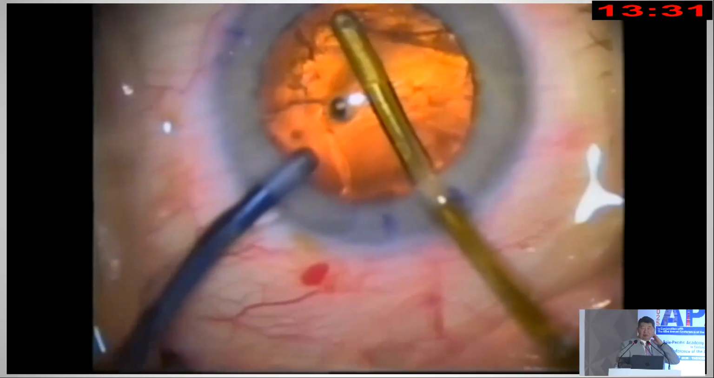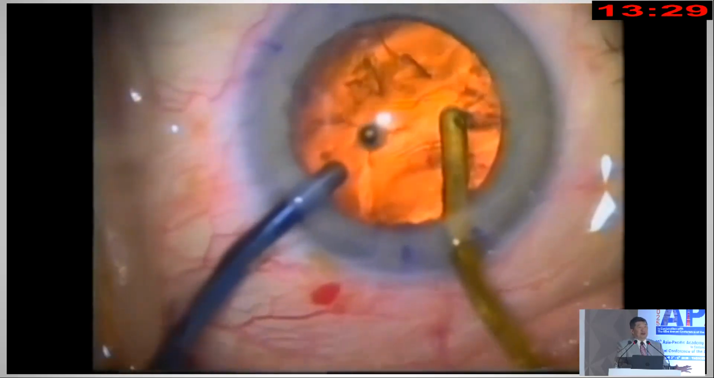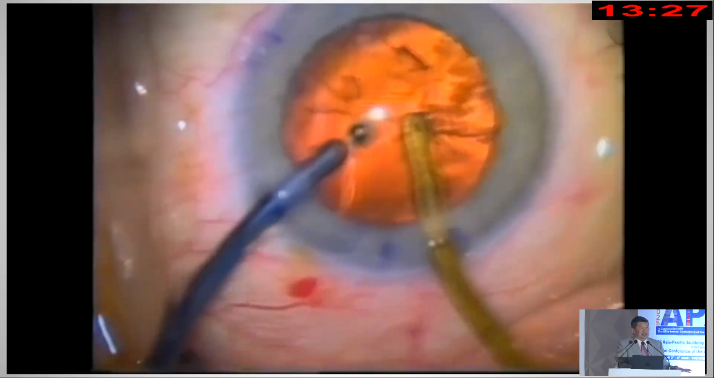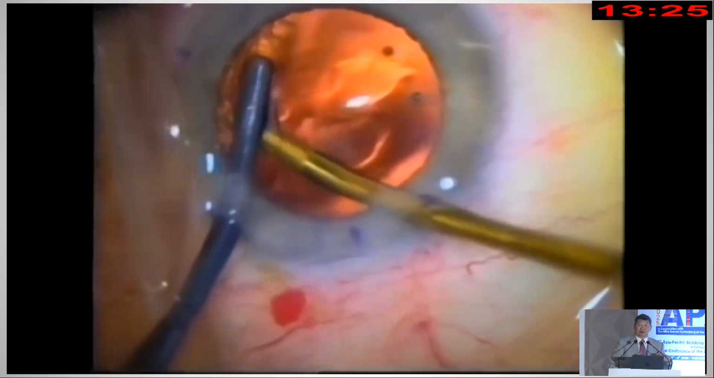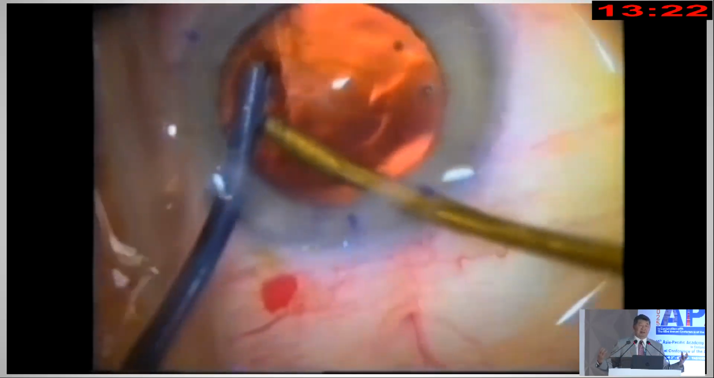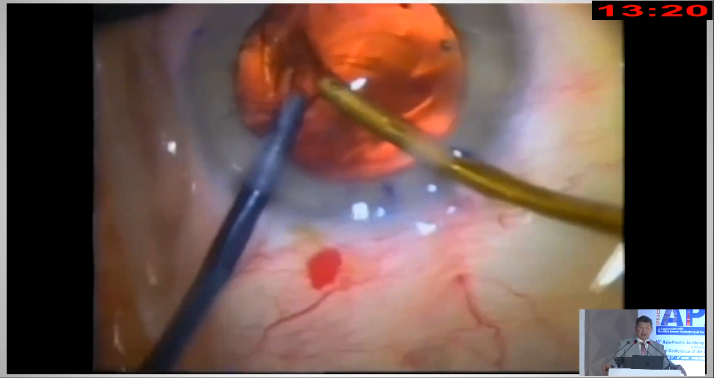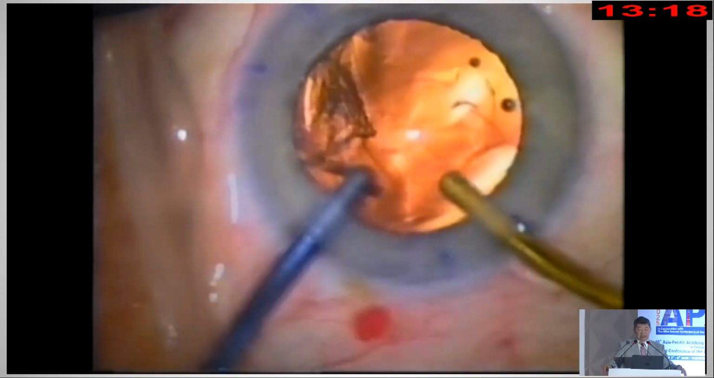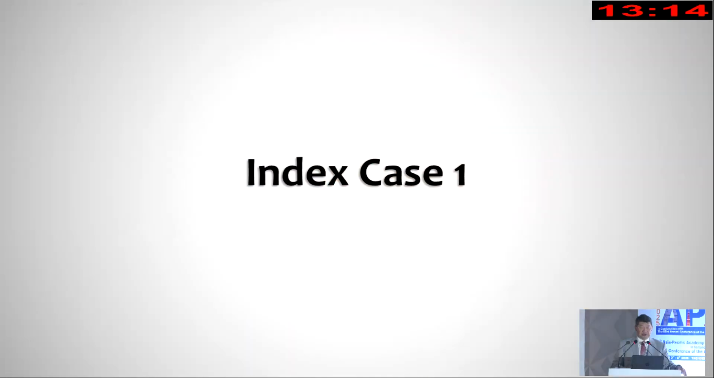So the CTR works against you when the majority of the zonules are deficient. It helps when the majority of the zonules are okay, and you can leverage them for the 3 or 4 clock hours that don't work. So that's the problem with the CTR by itself.